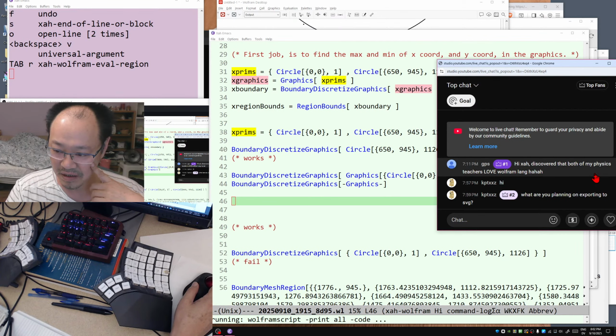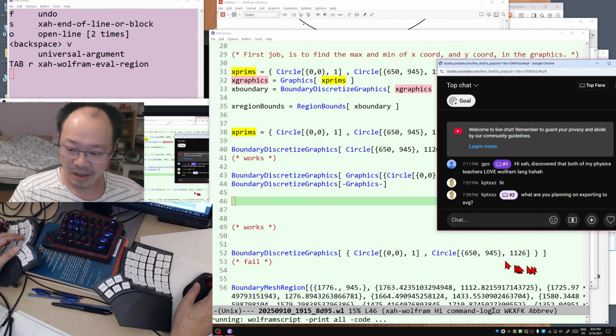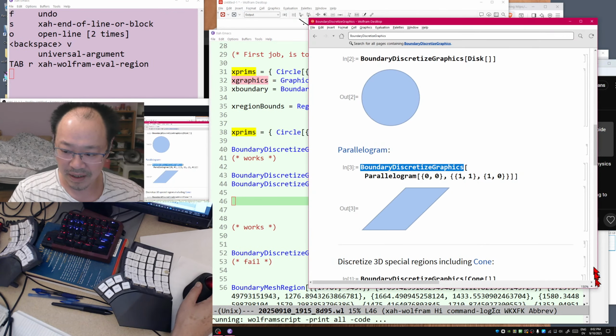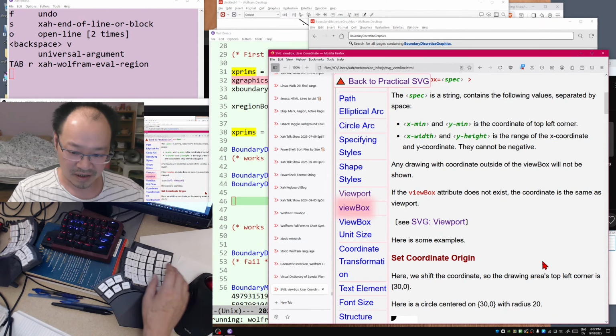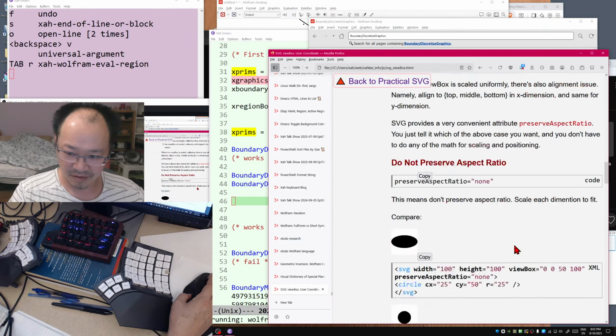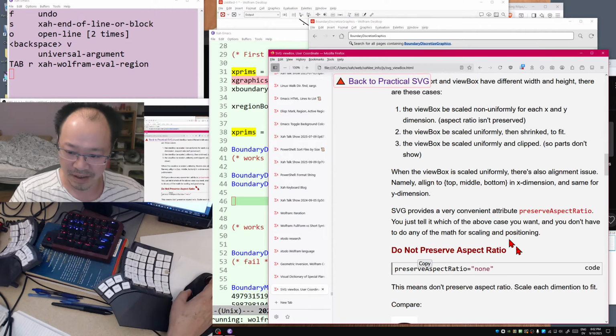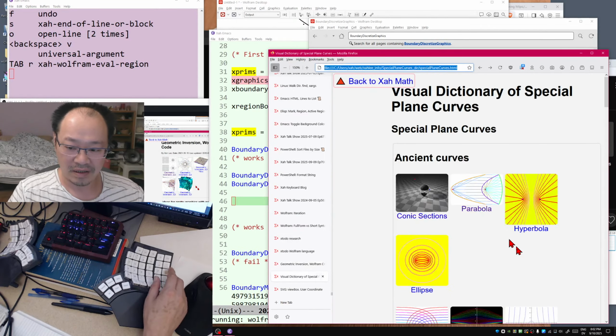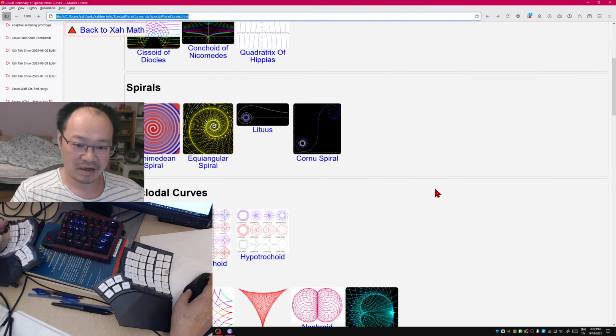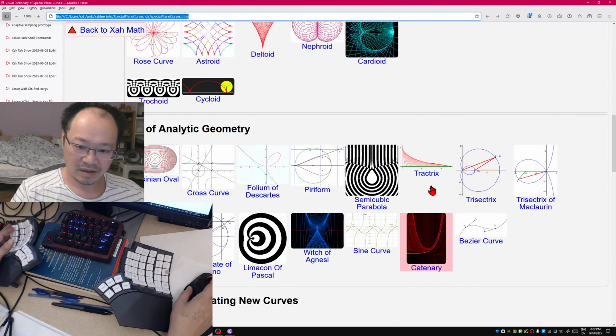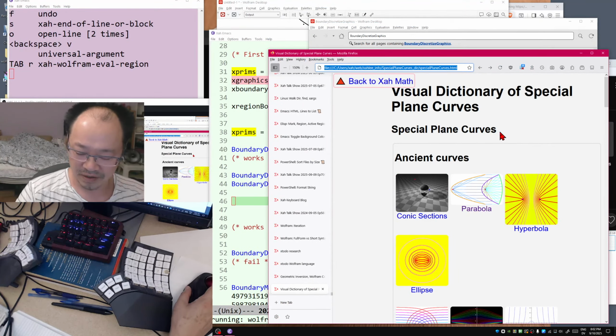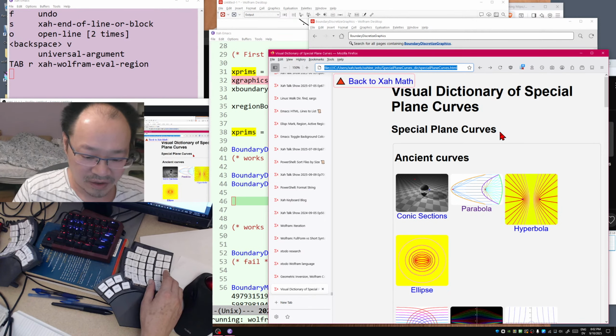What are you planning on exporting to SVG? Well, I talked about that in the beginning of the video and two videos before. So I talked about it for like one hour. Basically this, okay? There are thousands of illustrations about plane curves. That's what I want to export.